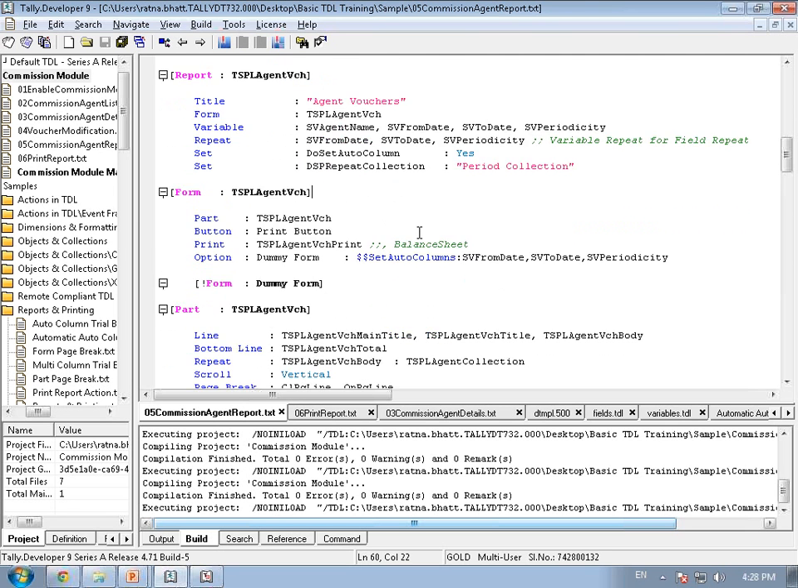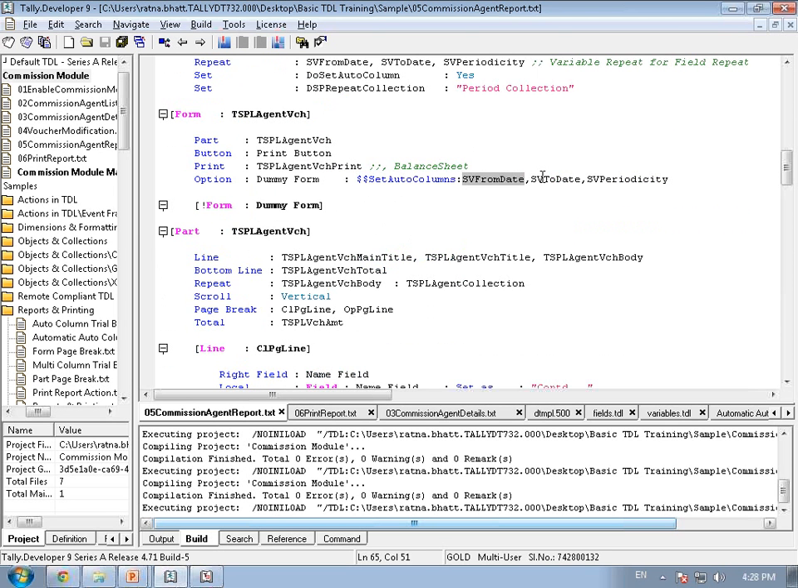Yes. To flush the values from SV from date to date to the form so that it gets refreshed every time. Option, dummy option, the function that does the flushing work is the set auto column. And you give your variable names, comma separated, and it flushes the value out. Simple? All logical things. You ask logical questions and you get the output. Clear?